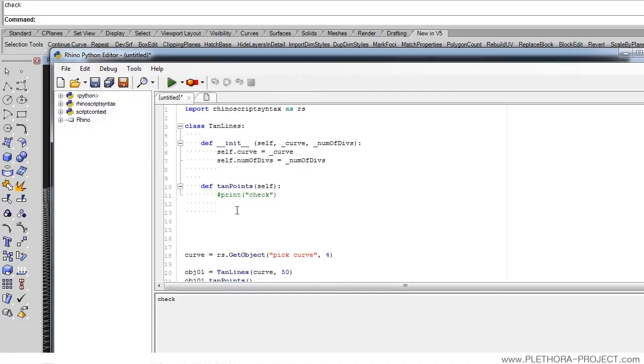Okay. So the next step is we're gonna understand how the curve works. The curve has something called the domain. That is a value. Usually goes from 0 to a certain value. It's not necessarily the length of the curve, but it's the description of parameters that go along the curve. So let's get that information from the curve.